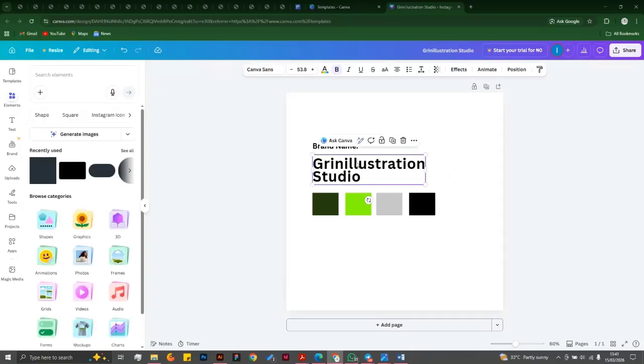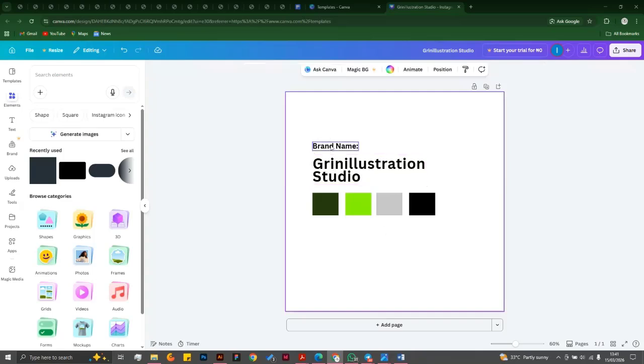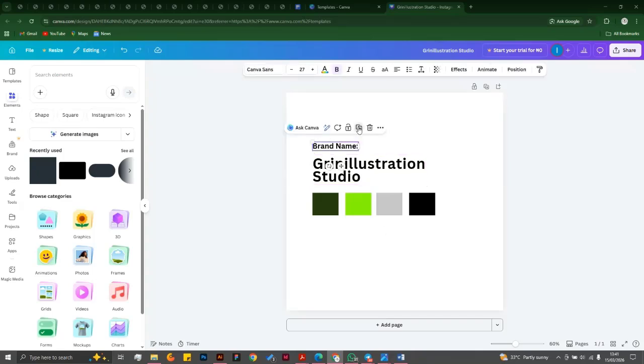Give us your brand name, give us your brand color, right? And again, duplicate this and tell us what your brand is all about. So mine is a corporate design agency.